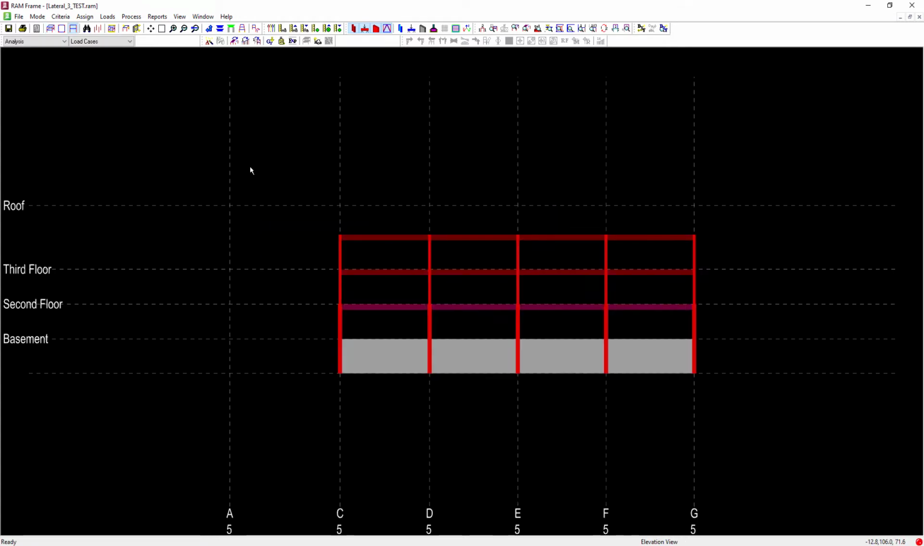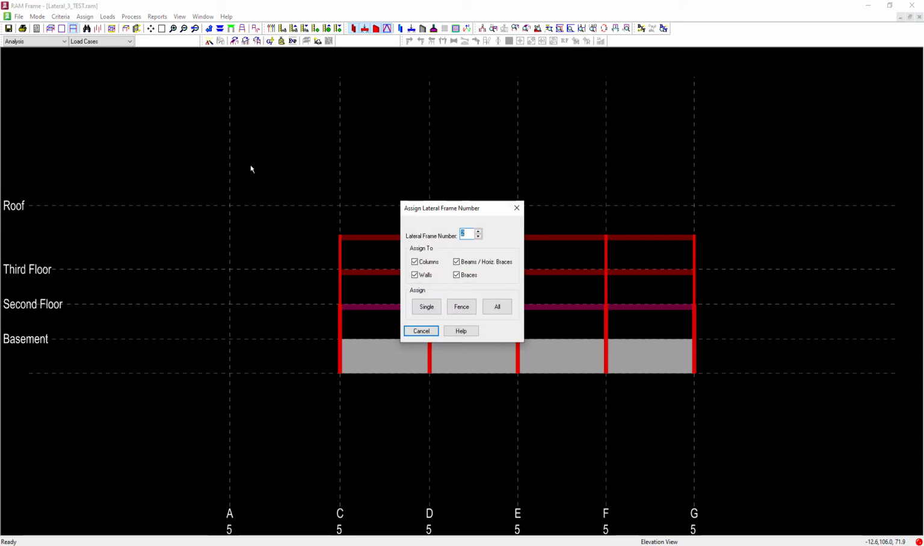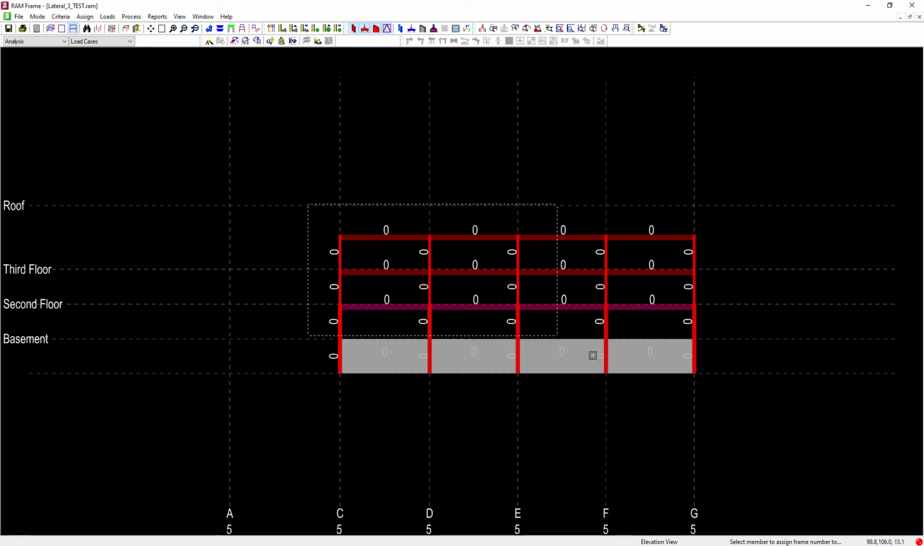Now, to return to the previous dialog, you're going to just right-click. You're going to notice that all of the options you had selected previously are already selected, and the program automatically selected frame number 2 for you. At this point, I'm going to click on the fence button and draw a fence around the moment frame.